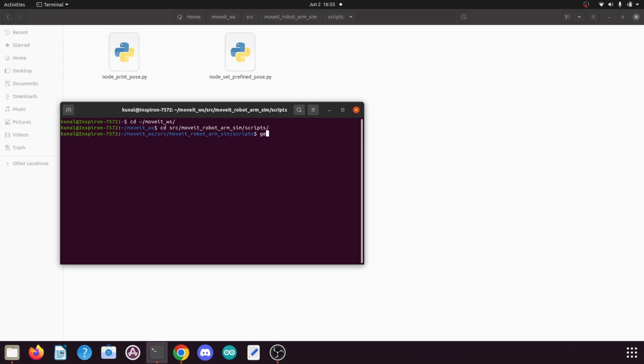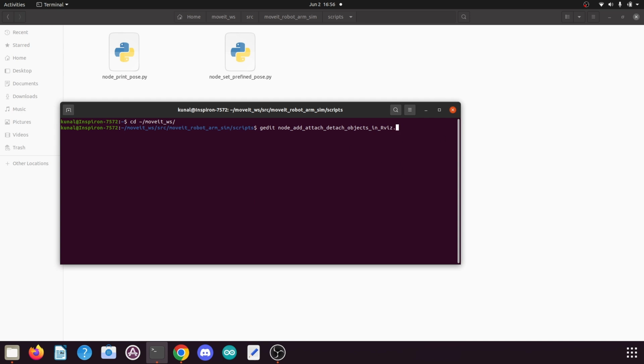Type the command gedit, then give the name node_add_attach_detach_objects_in_RViz. Make sure you name the file like this, so that you will not miss anything in future, because I will design the commands in our next tutorial based on these file names. Now press the enter button. It will create a new blank Python file for you.